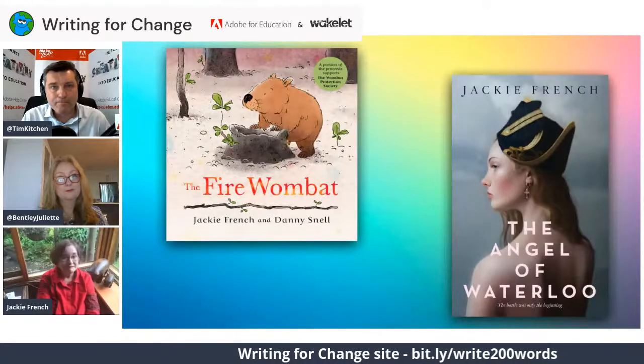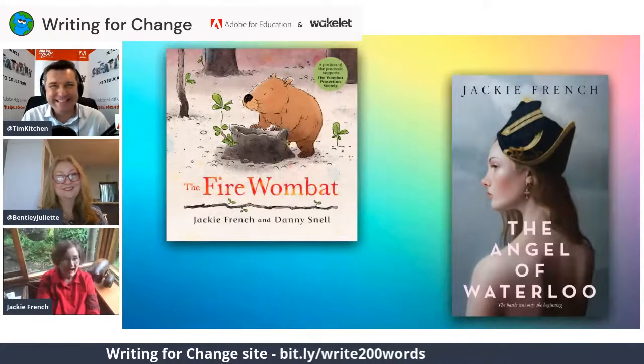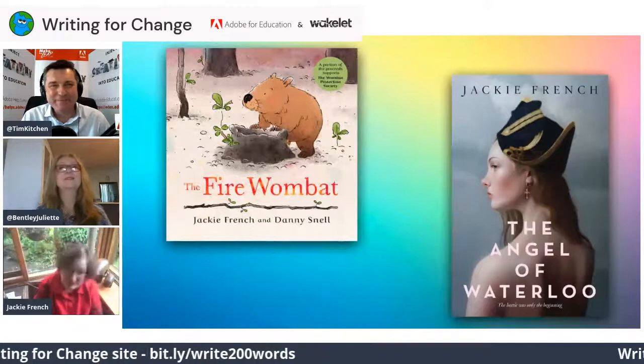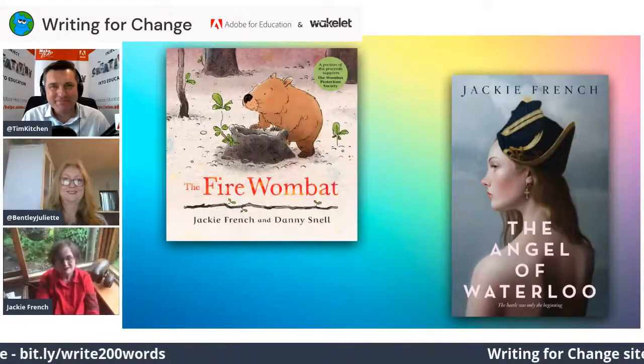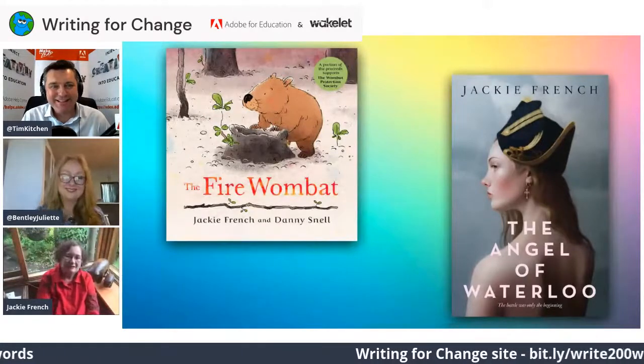Go to a bookshop. Yep. Go to a library. If you go to a library, you don't have to pay for it. You can get as many books as you want. Go to a bookshop. Go online.